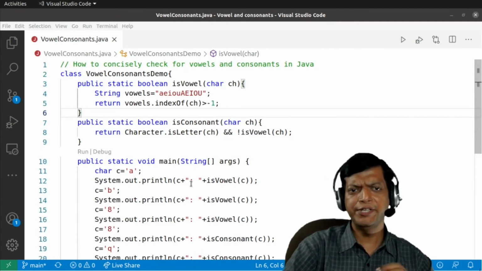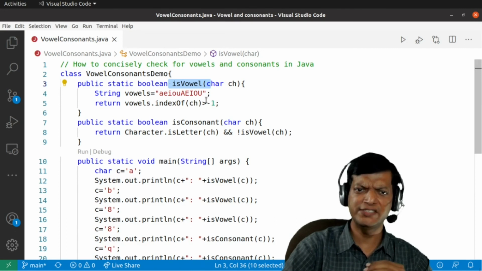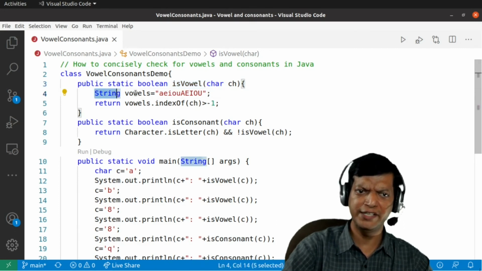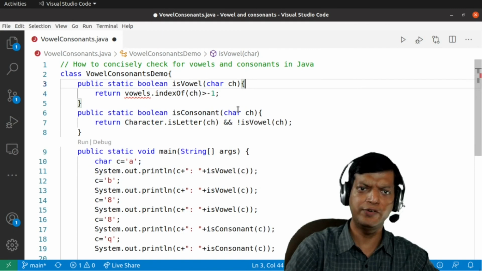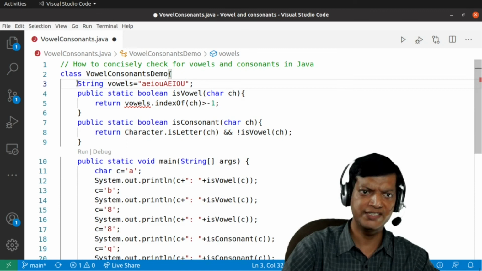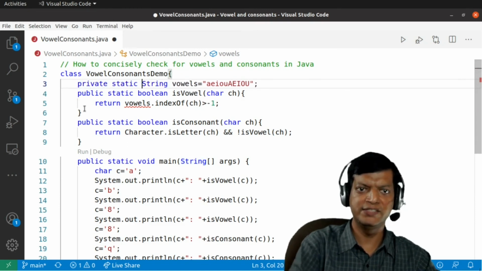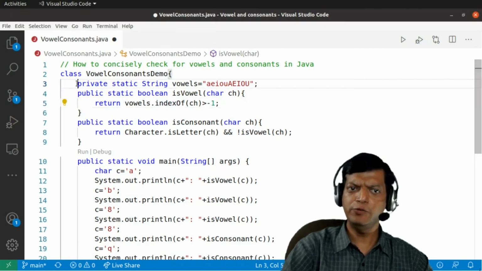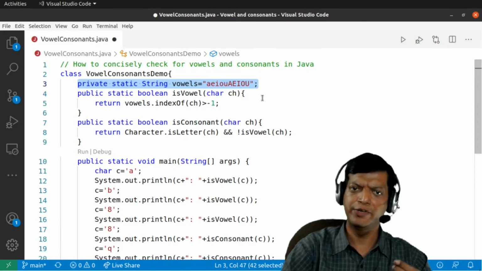Please note that in real world scenarios, this function isVowel might be called for each character of a string. And in this case, the isVowel function will result in creation of this variable every time it is called. So to avoid that, we can remove this line from within the function, and move it just outside the function over here, and say private static String vowels. The program will still function like it was working earlier, but now this initialization will not happen every time the function is called.